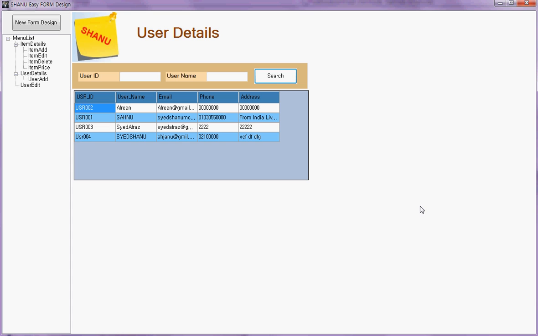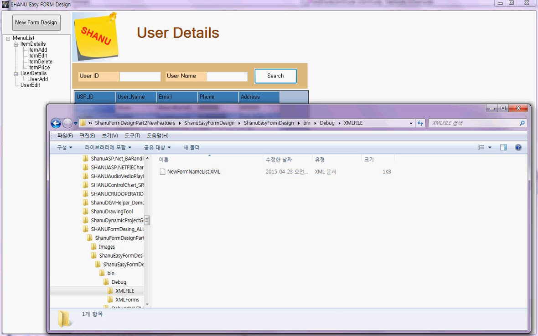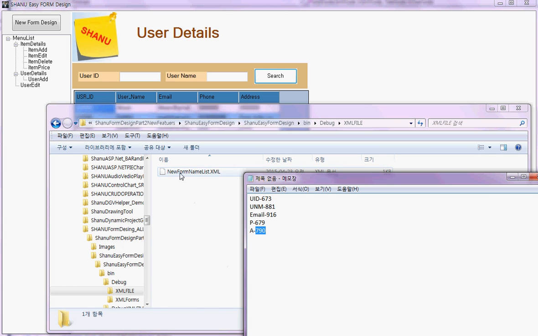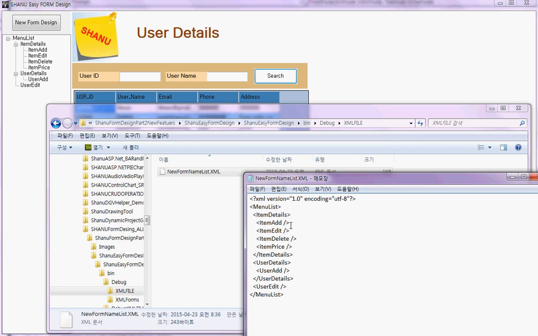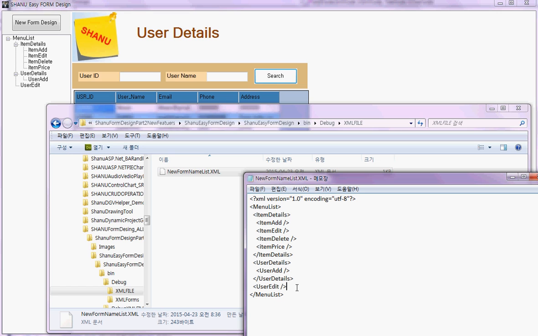And one more thing is how I save my data. In our root folder you can find two folders, XML file and XML form. In XML file, all the menu names are saved as an XML file. Whenever I save a form, I add the new item over here. Under item details we have item add, item edit. Same like that we have user details, and under user details we have user add and user edit.